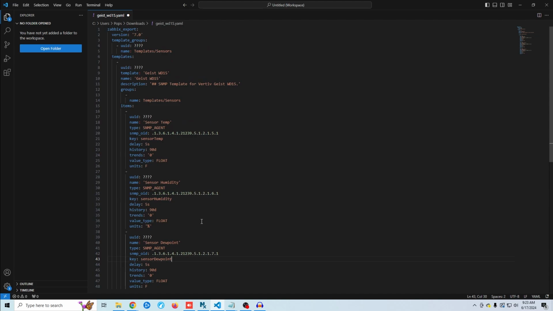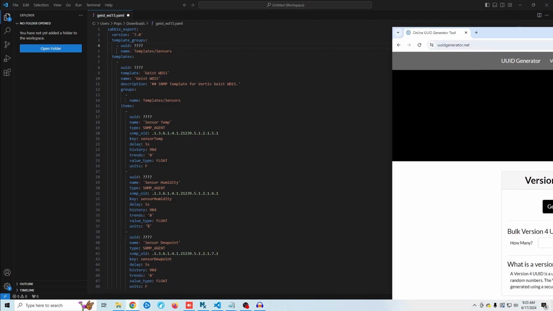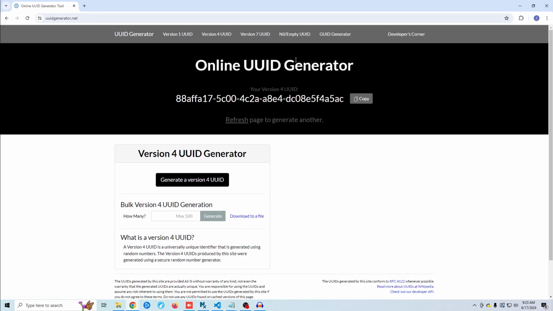So the last thing we need to do is we need to get our IDs. And the easiest thing to do is just to go to Google and type in UUID version 4 generator. And this is the first website that pops up. There's many of them that are out there. You can use whatever is convenient for you. I like this one because I get the option of generating more than one at a time.